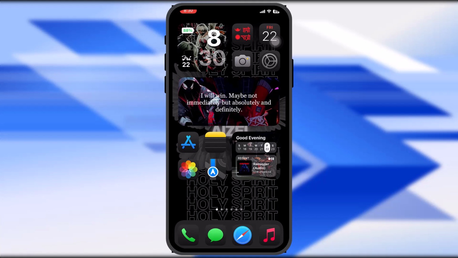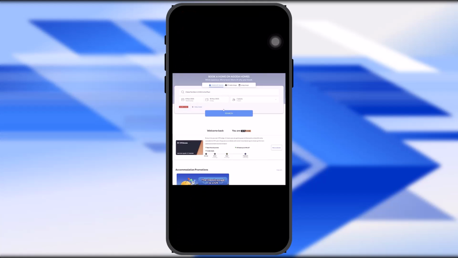So the first thing that you need to do is head over to your web browser, and then in the search bar simply type in agoda.com, and once the homepage loads, be sure to be logged into your account as well. Now once you are logged into your account, the next step is to book a hotel.